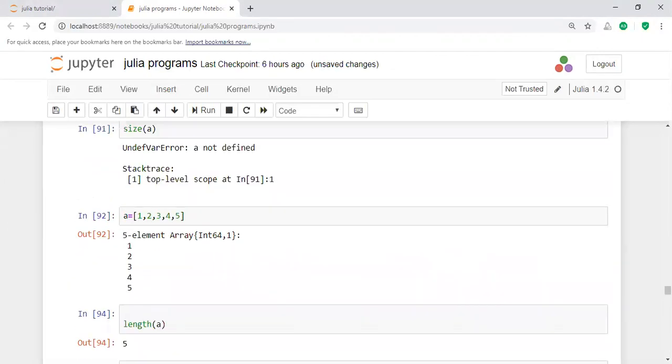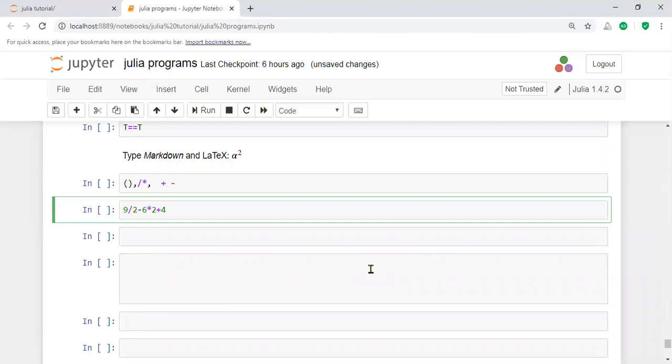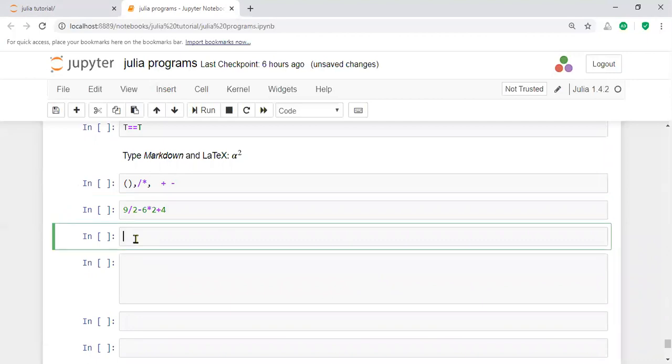Okay, leave it. That means I want to calculate this set of operations. How can you calculate this set of operations here? In this case, the division symbol has the highest precedence. That's why I am taking the division symbol first, 9 divided by 2.